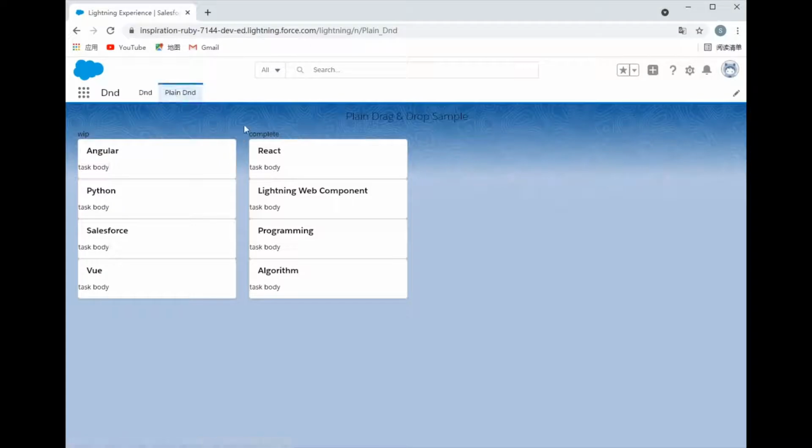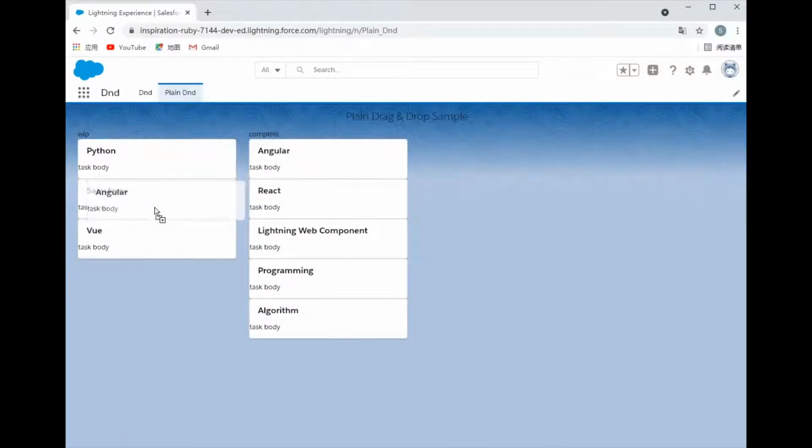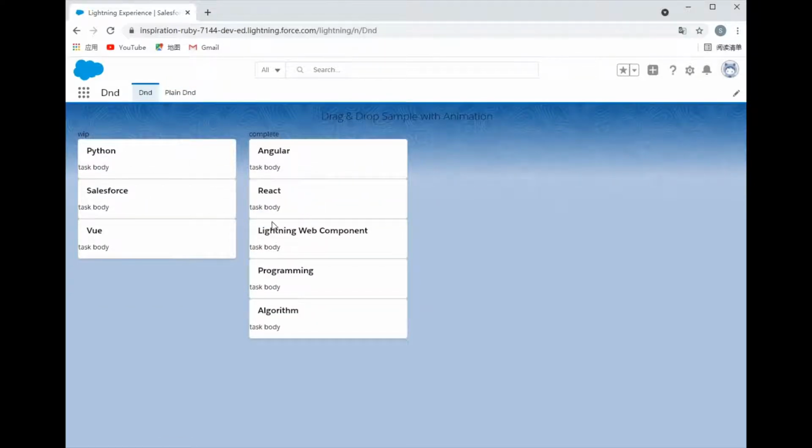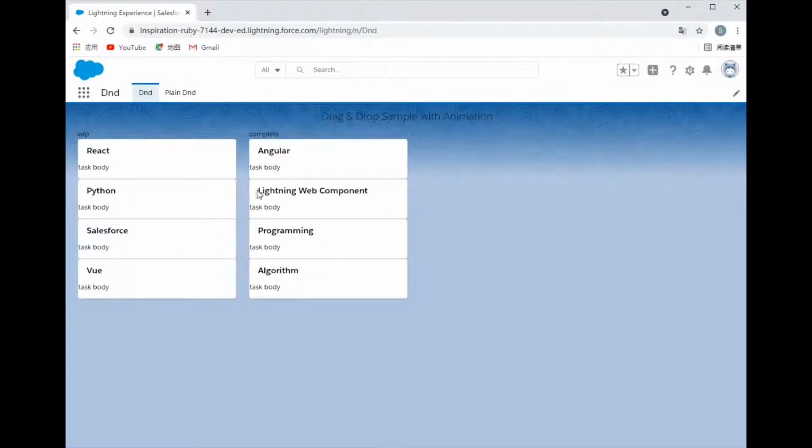Here's the plain version of drag and drop. If I drag and drop here, you can see it's actually working fine, but it doesn't have any animation here, so it's working for most situations. But if you want a little bit fancier stuff, you can come to this solution here. If I move this one, you can see the animation is happening in this case, which makes it a little bit fancier and a little bit more code as well.